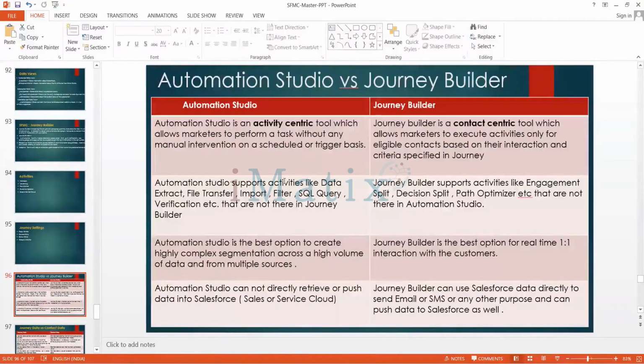Difference between Automation Studio and Journey Builder. Write it down. Yes, I get it. We can discuss what it is.